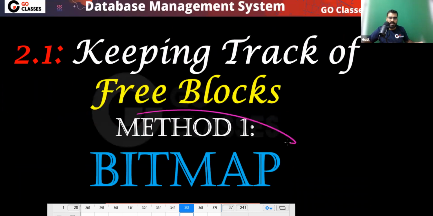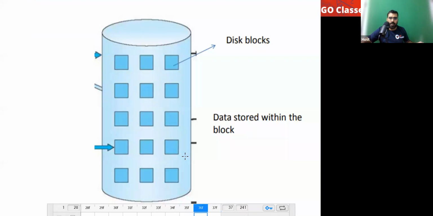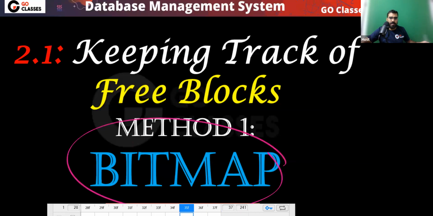The first method you already know, that is bitmap. In this bitmap, for every block, we create a bit. This is a very obvious method, because whatever block you take, either it will be free or it will be occupied. So in this bitmap method, what do we do?